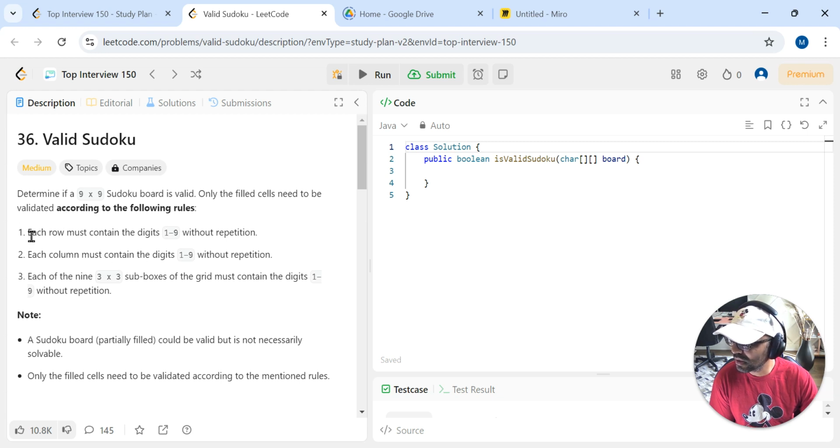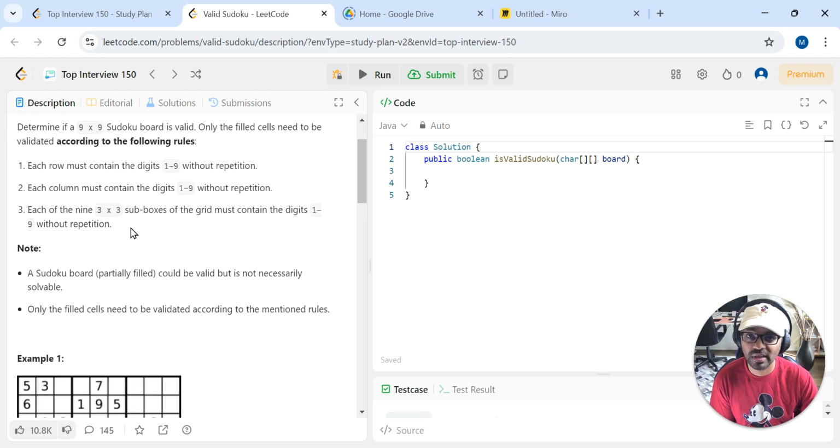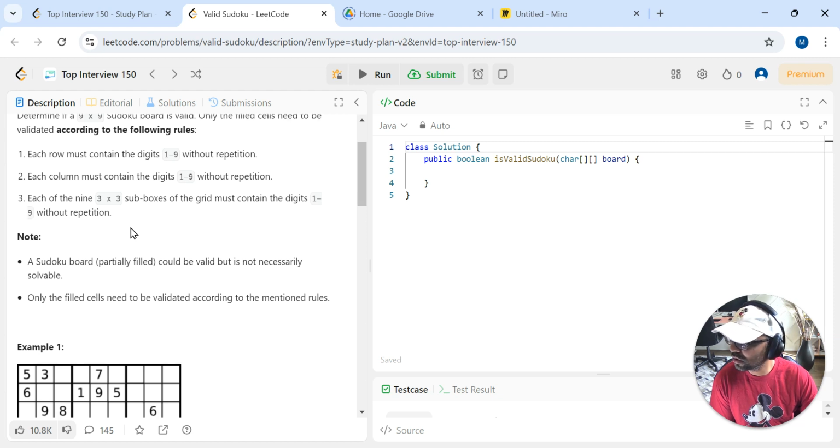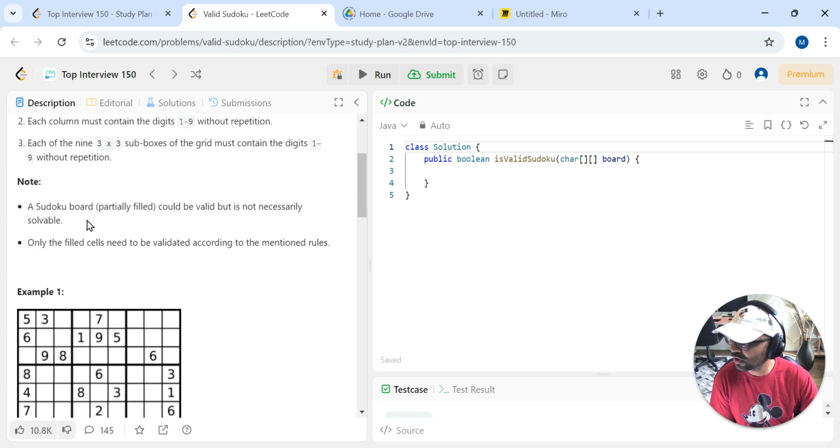Each row must contain the digits 1-9 without repetition. Each column must contain the digits 1-9 without repetition. Each of the 9 3 by 3 sub boxes of the grid must contain the digits 1 to 9 without repetition. Yeah, these are the basic rules of Sudoku. Hopefully all of us know that. So those are the things we are checking.